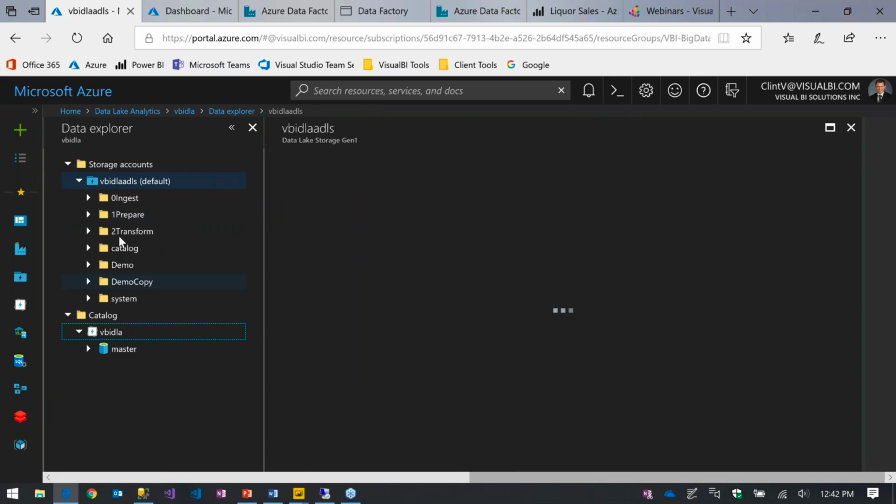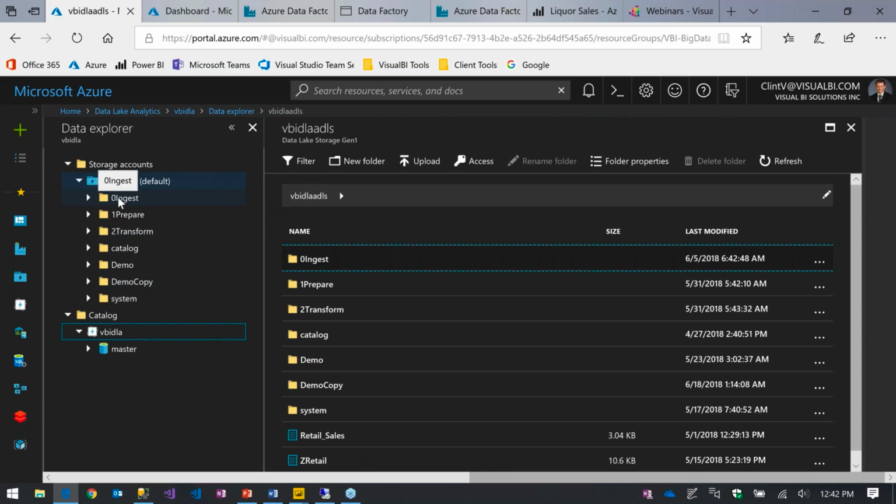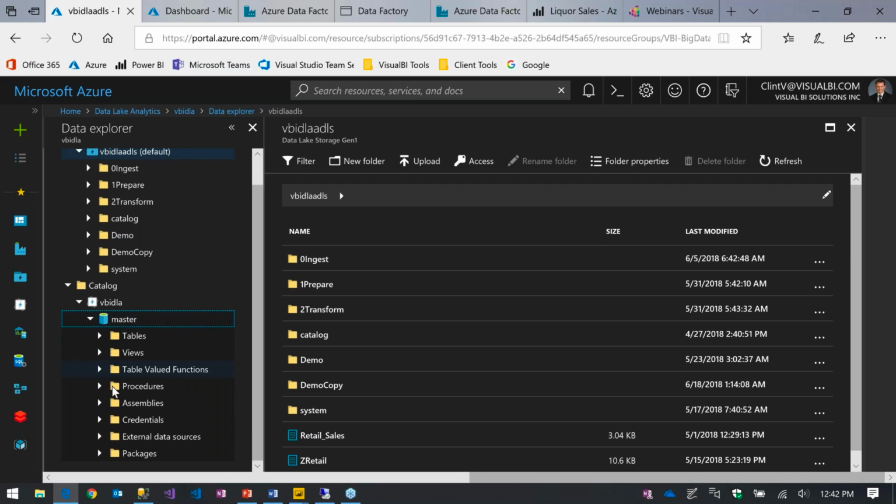So it gives me an overview of the data lake. These two tools, like I mentioned earlier, are very tightly integrated. What I'm wanting to show here, though, is not the Data Lake Store, but the Data Lake Analytics database. So there's a master database that sits out here, and inside of that master database is a folder for procedures.